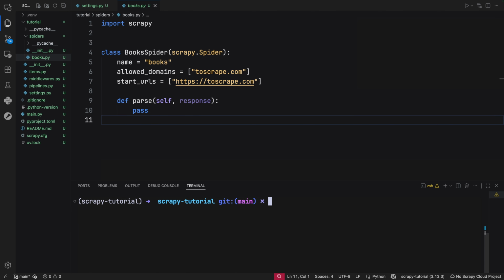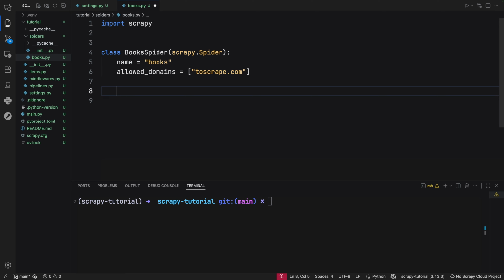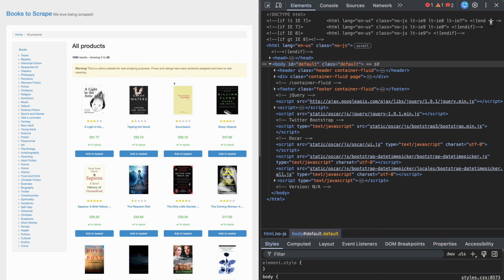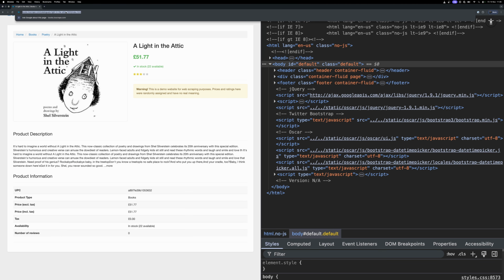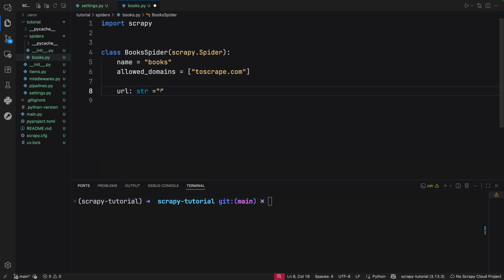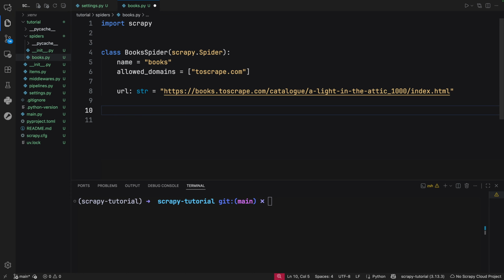Let's clear up the terminal and delete some of the stuff here. We don't want this. We don't need this. We're going to do this ever so slightly differently. I'm going to say that the URL is going to be equal to a string, and I'm going to grab that from my other browser window here. I'm going to open up the first product and just grab the URL, because this is the URL that we're going to work with to start with for the first product.